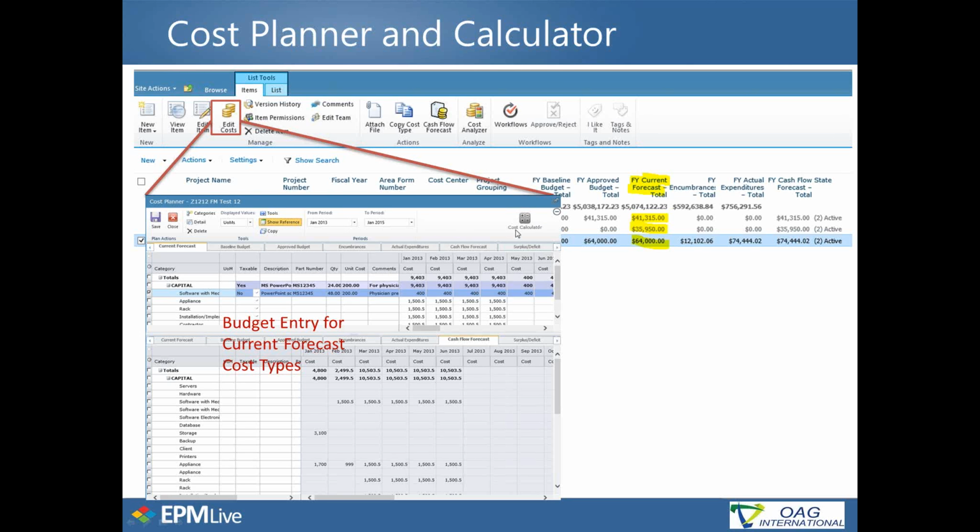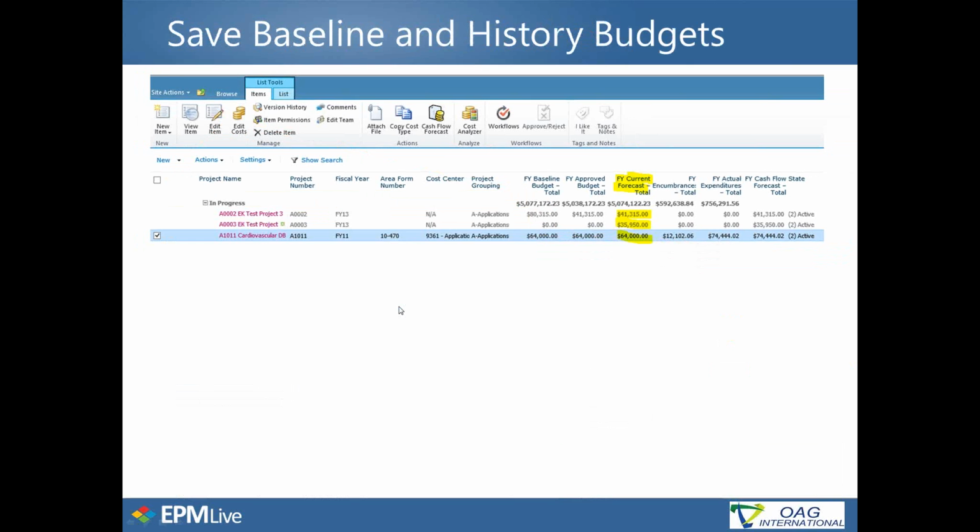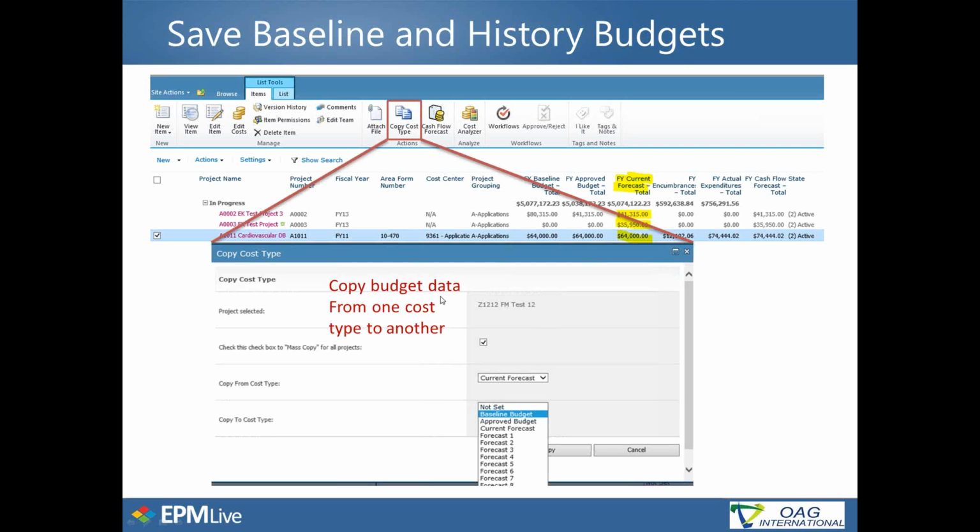So we also have a cost calculator that allows us to easily enter those data. You don't have to go through 60 months of entry month by month. The cost calculator can automate the spreading out of your costs through the run of your project. The next thing is, after you enter the current forecast, it goes through the approval process, and then once it is approved, then you can copy or freeze your existing budget into a historical budget cost type. So in this particular case, we are copying current forecast into the baseline budget. So the baseline becomes frozen and is available for us to compare and contrast when the actuals come in or the new budget comes in.